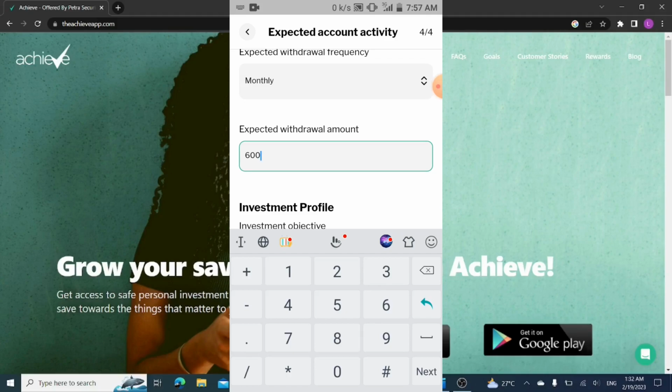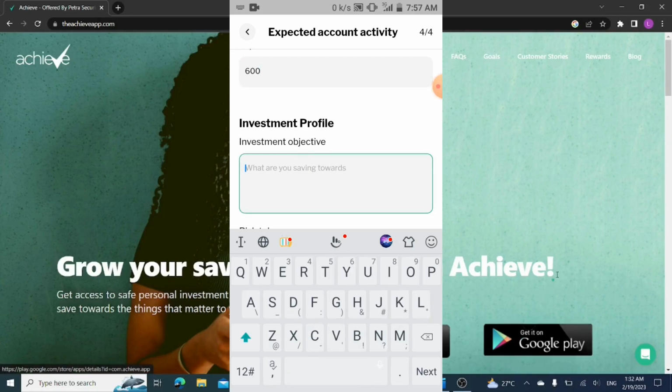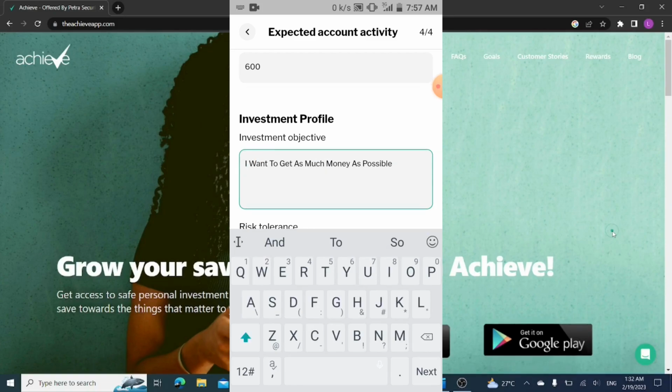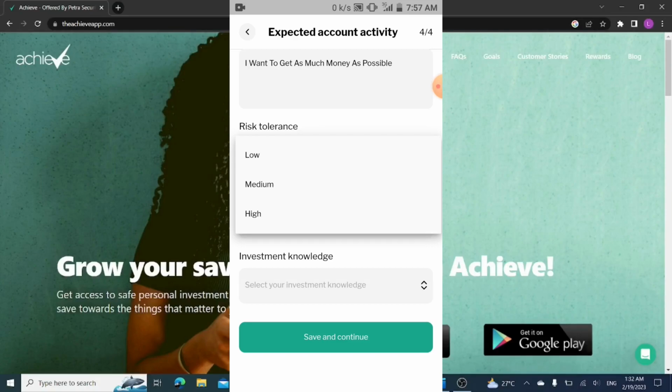So just put in the correct figures as well, and then when you are done, you have to state your investment objectives. Okay, we are not going to invest. I am just going to show you exactly how to make money from this app, but you have to fill all this first. Then you have to also select your risk tolerance. I'm going to choose the medium. Okay, I'm not going to pick low or high, just be in the middle.